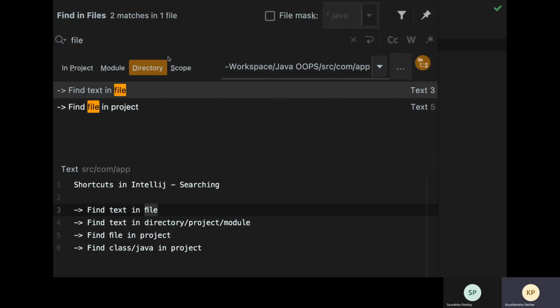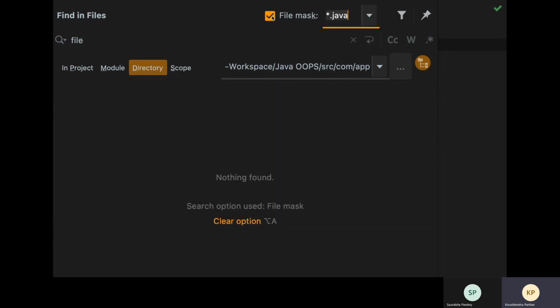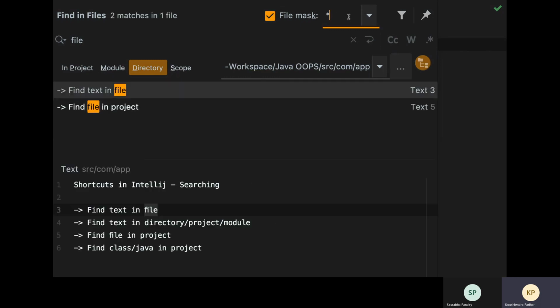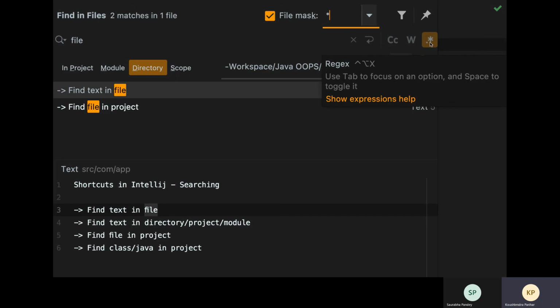Apart from this, we can provide the masking as well for which particular file type you want to search. If you want to search for all the files, then you can use it like this, or if you don't want to provide it, you can use it like this. This is how we can provide the filtration on the basis of file pattern as well. As we have seen, the case sensitivity, word, and expression options were available in the file-based search. The same is available here itself.